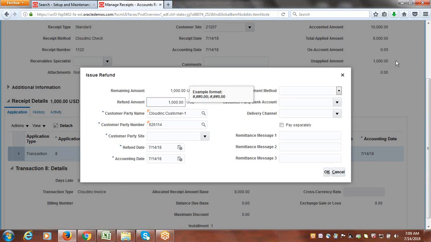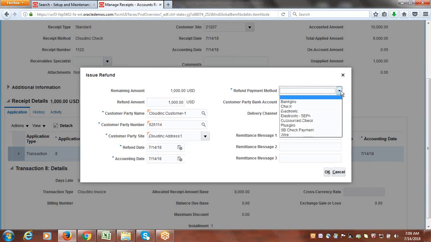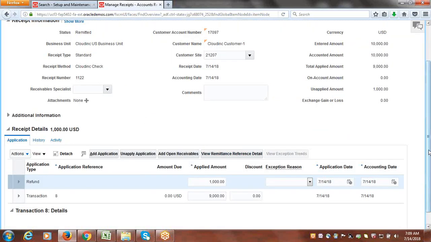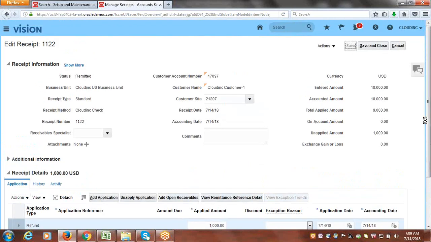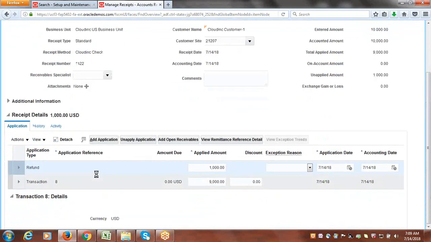So the unapplied amount is $1,000, but how much do you want to refund? Total amount or maybe $500 or $600. You can overwrite that amount here. And select the customer party site. Then the refund payment method: by which method do you want to refund? So check. Okay, done. You can say okay and save it. Now the system will create the refund transaction.